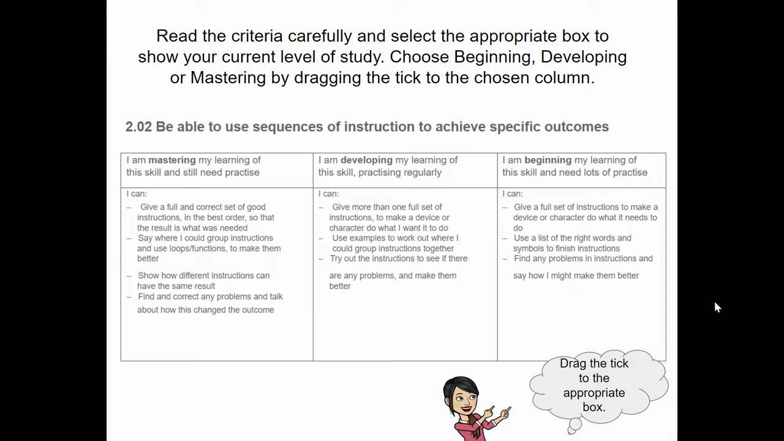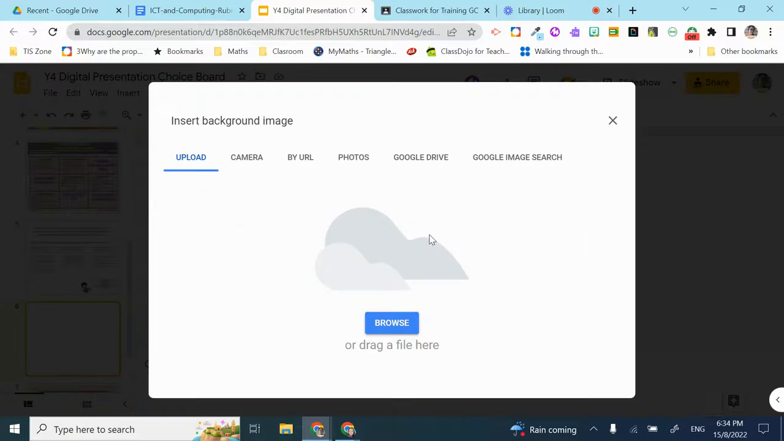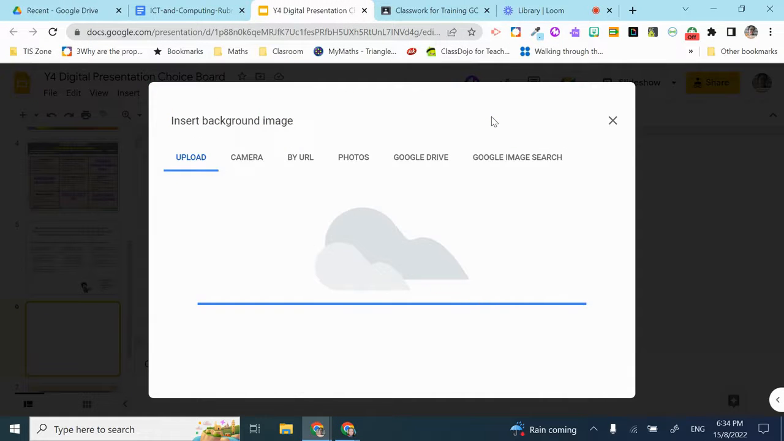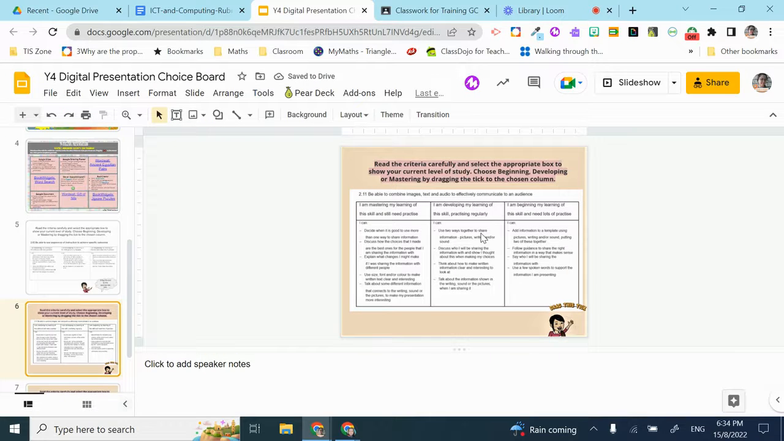So I'll screenshot that, and then I will change the background and choose the image. I think I put it on the desktop earlier. I've done something like this with the color. Okay, click done. Now the students won't be able to mess up the information here because it is put as background.